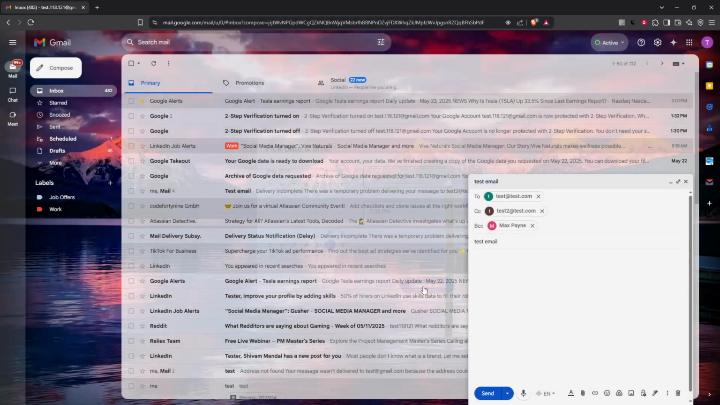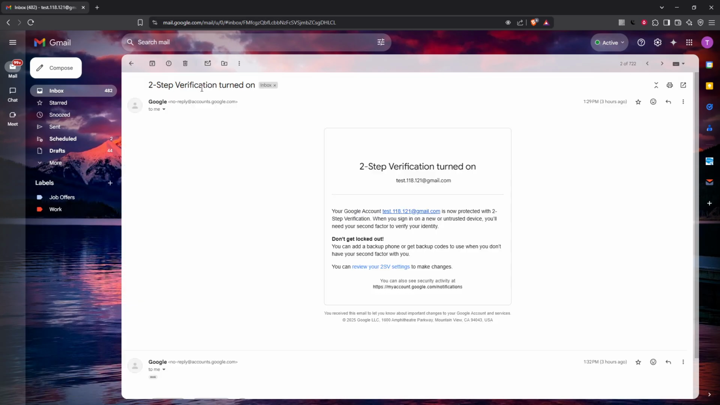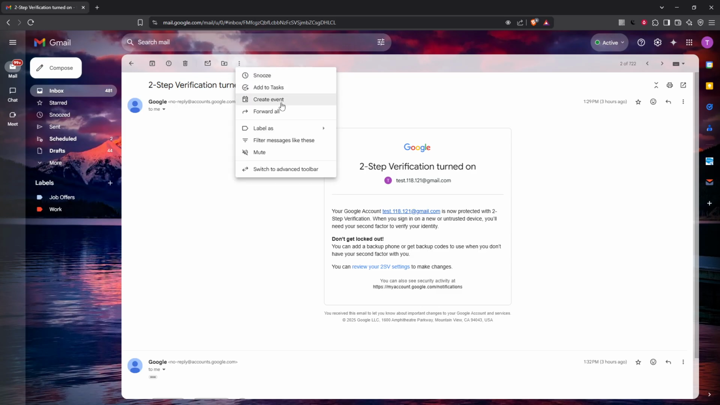Organizing your inbox is crucial for efficiency, so let's touch on some tips. Instead of traditional folders, Gmail uses labels to categorize your emails. You can label an email by selecting it, clicking the three dots at the top, and then choosing Label As to pick or create a label. Furthermore, you can manage your labels, including creating custom ones, by going into Settings and selecting the Labels tab.